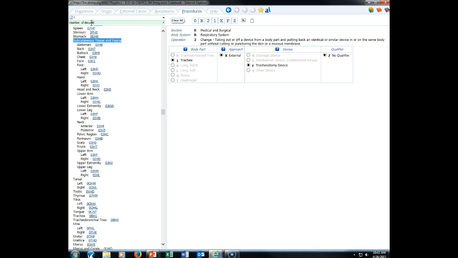Subcutaneous tissue and fascia. Typically, this is going into either the abdomen or the chest. Usually the chest. The documentation will tell you.